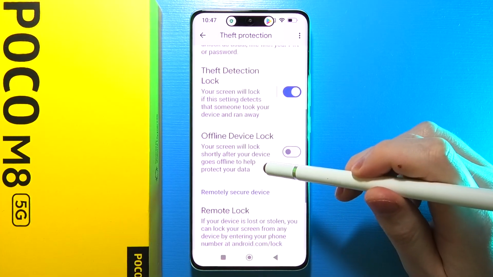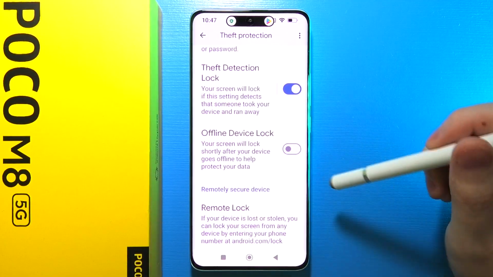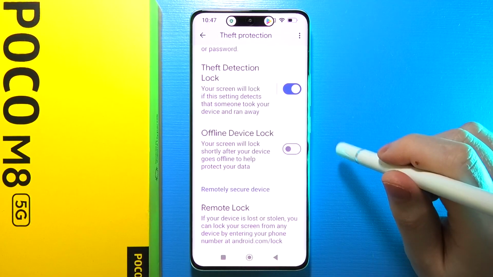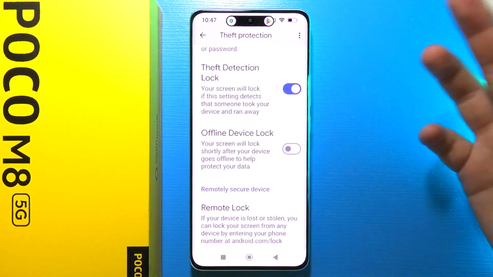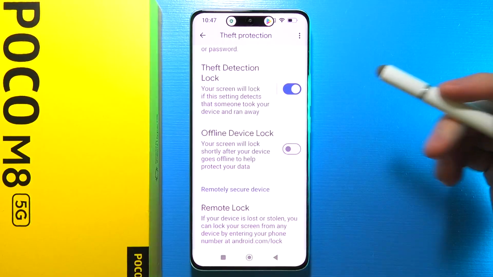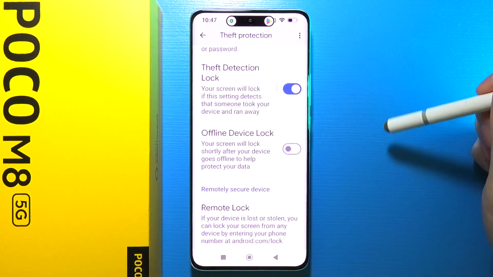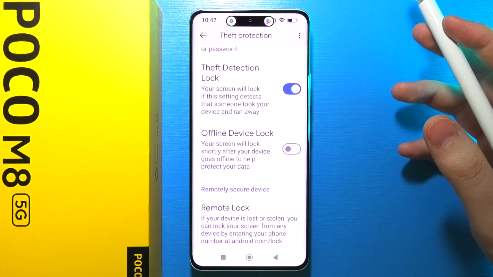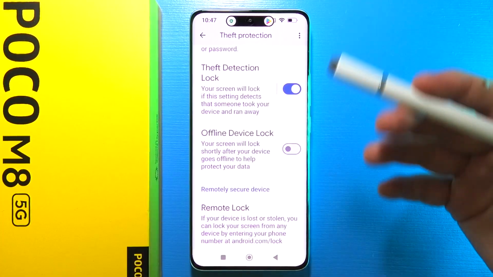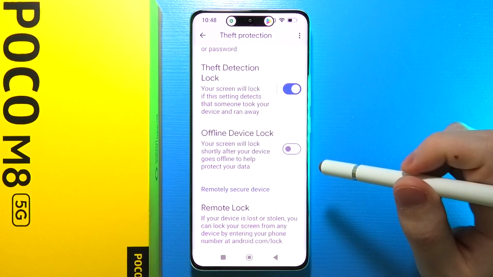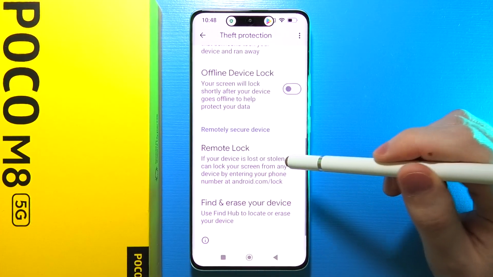Next thing is offline device lock. Your screen will lock shortly after your device goes offline to help protect your data. Now, if somebody steals your device and it's connected to the network, usually the people that steal smartphones, the first thing they do is disable the network so that they cannot be tracked. So if they disable the network and your phone loses the internet connection, then that way your screen will lock as well.